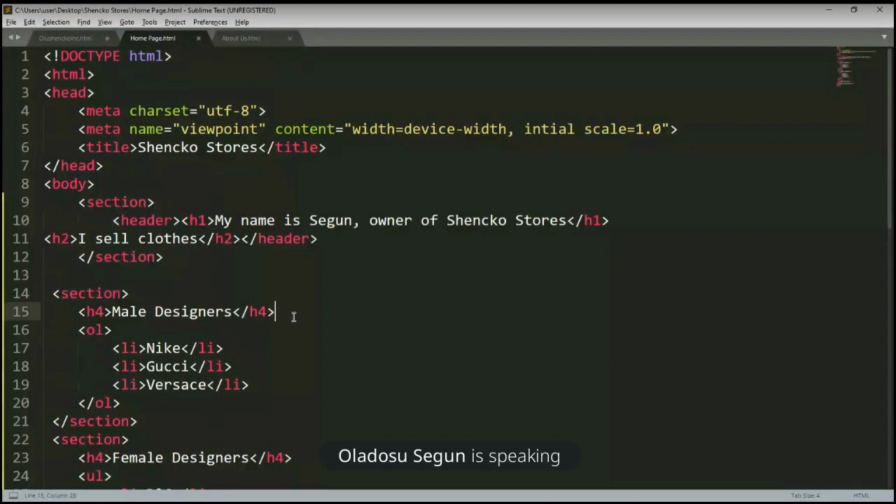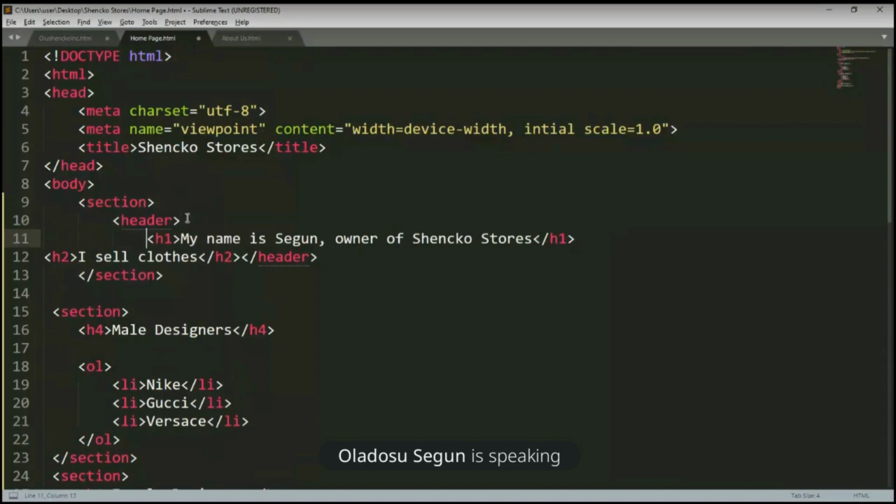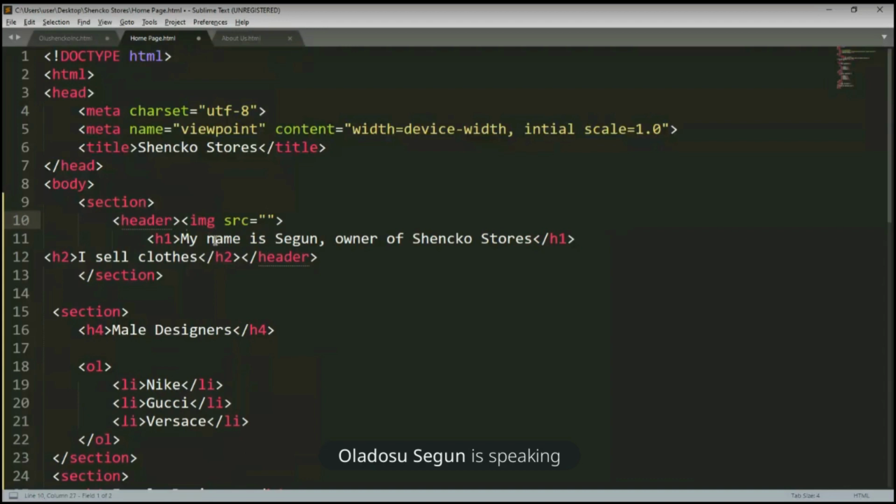From here, let's say I want to put an image under the section for male designer. Ensure that the image is right there under the section. Or for example, I want to put an image for my store. People should come to my website and see that there is an image there. So let me make it come before this. For the record, it's your decision how your image will go. The moment you type img, it shows you the image tag.